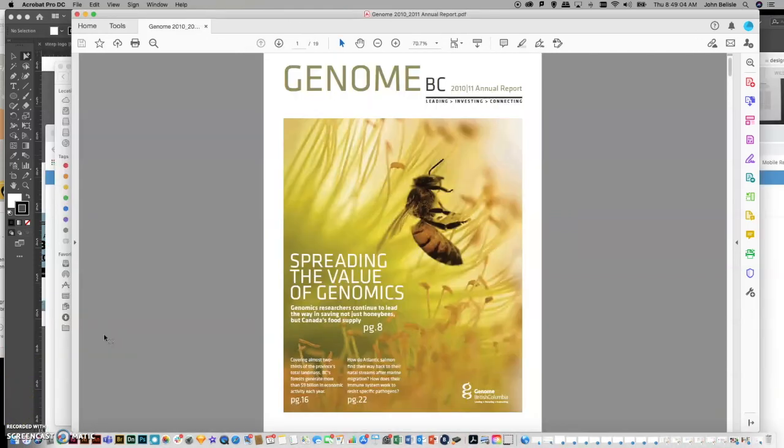So another example, completely different from the last report. This is basically an annual report for Genome British Columbia. So the approach here, very kind of news magazine, large typographic approach on the top, large sort of framed in photograph, putting some stories right on the cover, which is different for an annual report.